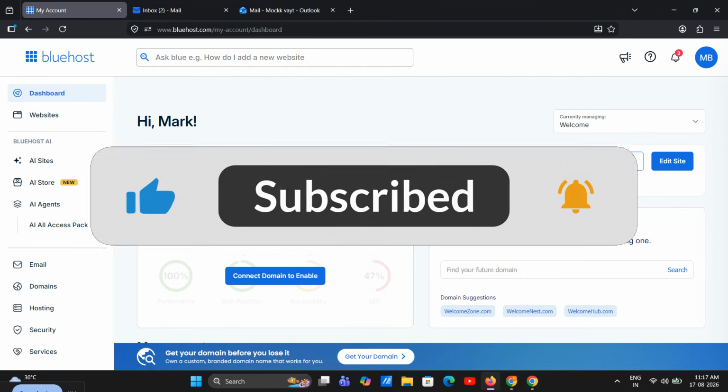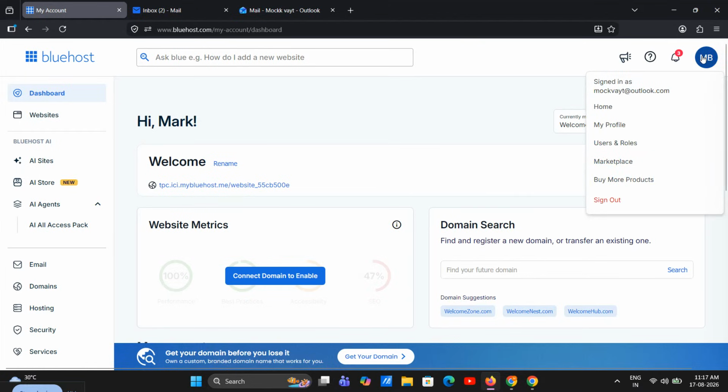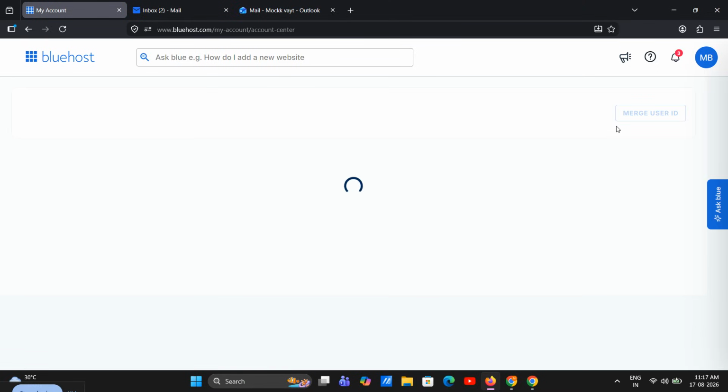First, log into your Bluehost account as you normally would. Once you're inside your dashboard, look to the top right corner of the screen and click your profile icon. This is where your account settings are stored, including your personal profile and security options. After clicking the profile icon, select My Profile from the menu. This will take you to your account profile page, where you can manage your personal information and security settings.